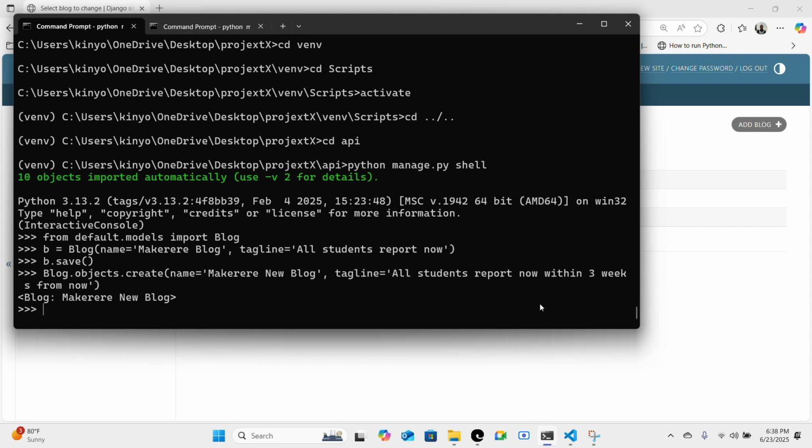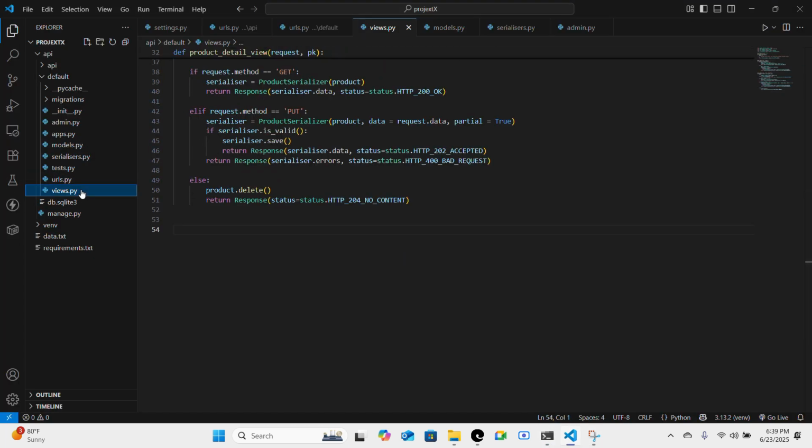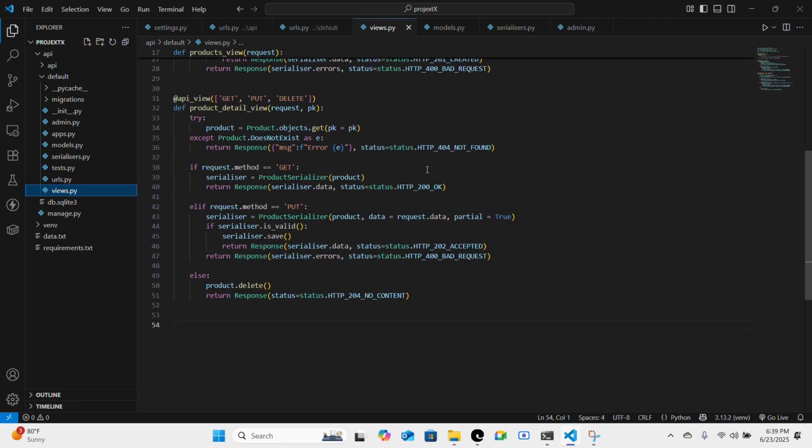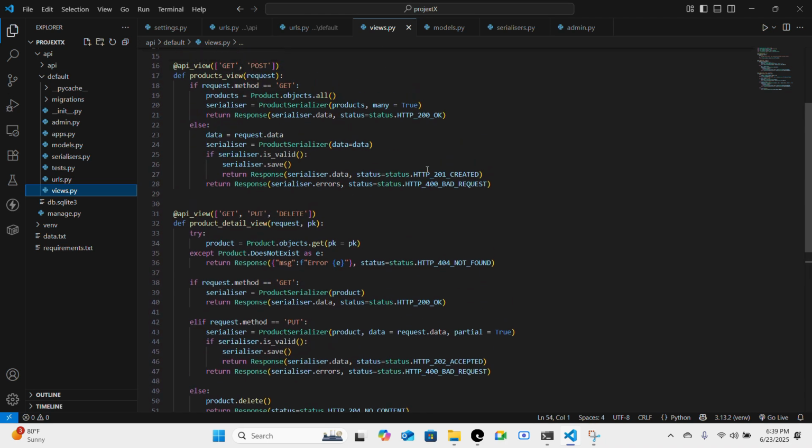So the same thing can be invoked from any view within your files that we had here. We have our views file, and you could write a method that is going to create the blog for you and pass to it the data you want. And after, call either the save method or use blog.objects.create to create that particular blog. Okay, so let's dive into that as well.